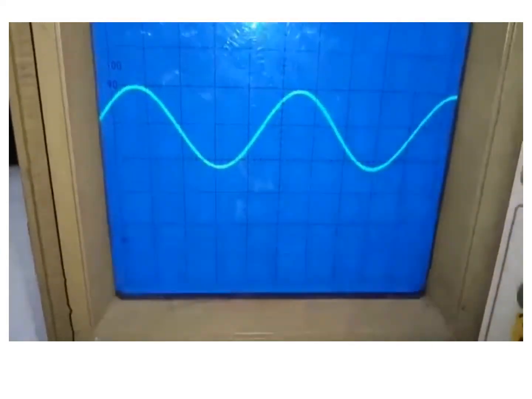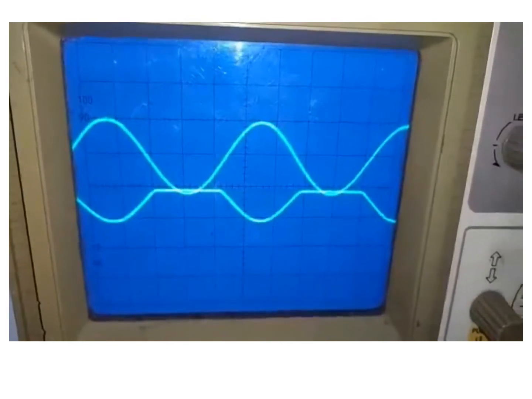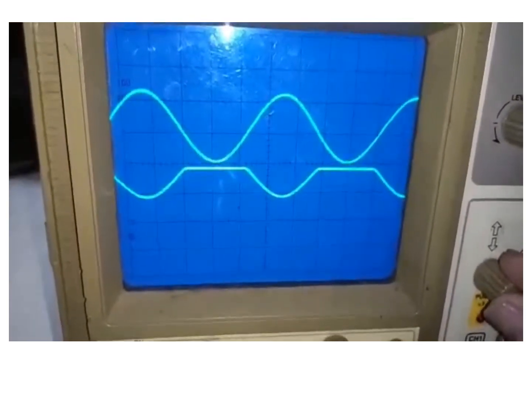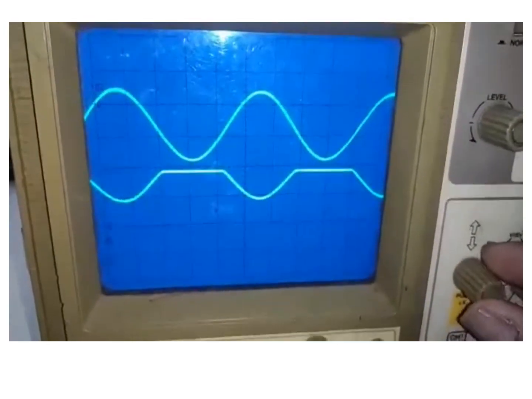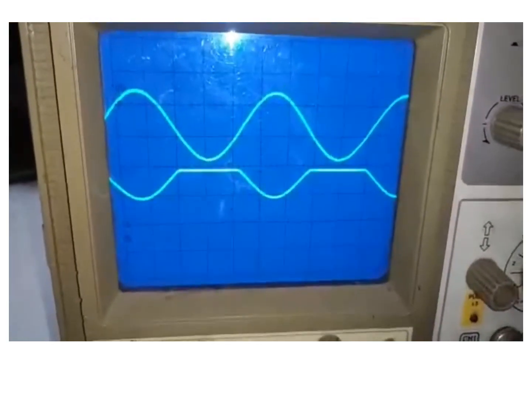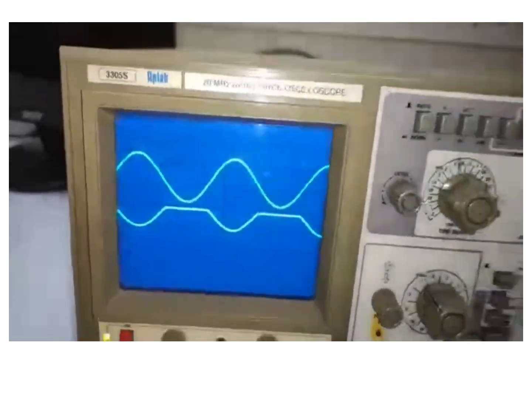When you see the output signal, what you are getting is that half the cycle is cut. That means the transistor remains in active region only for 180 degrees. That means the output current flows only for half the cycle, that is 180 degree. This is known as class B operation.